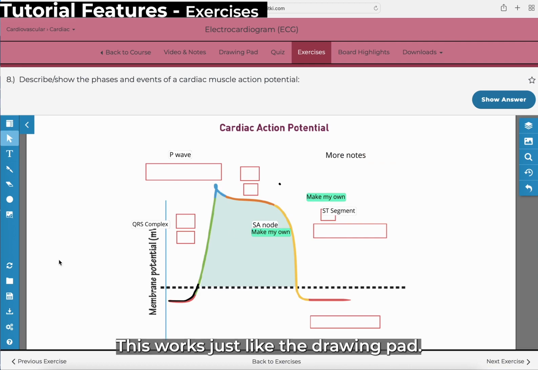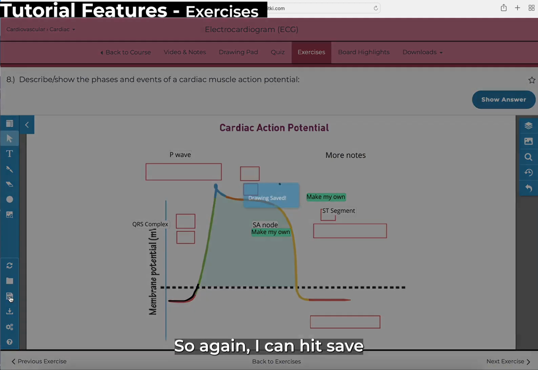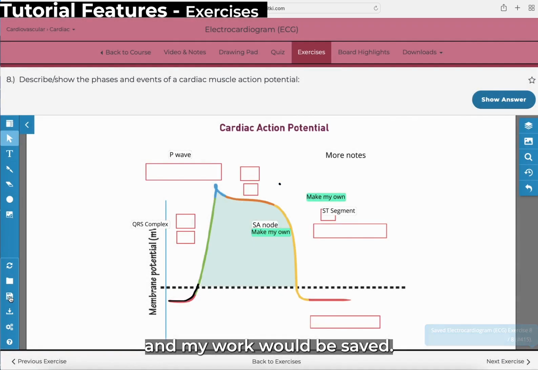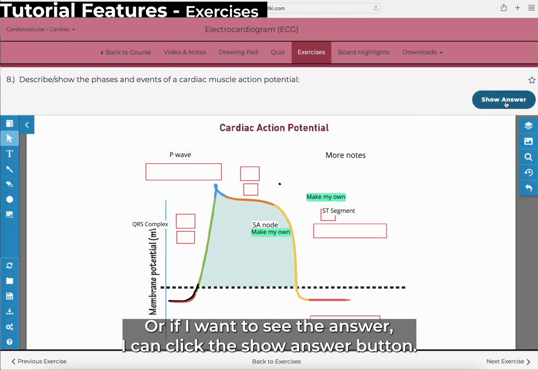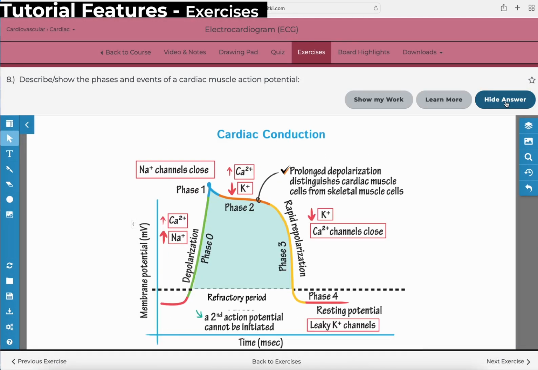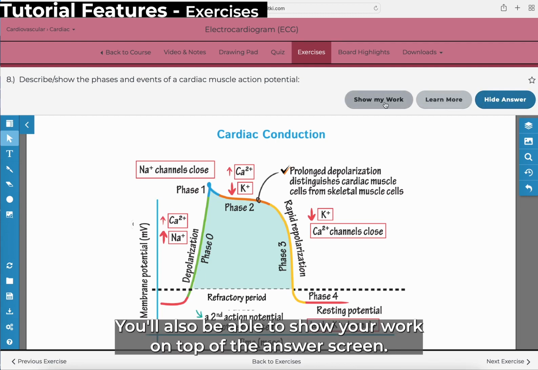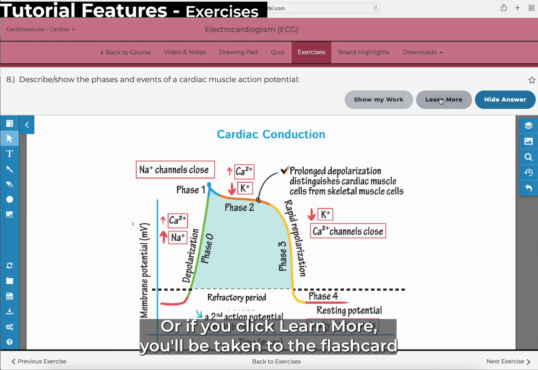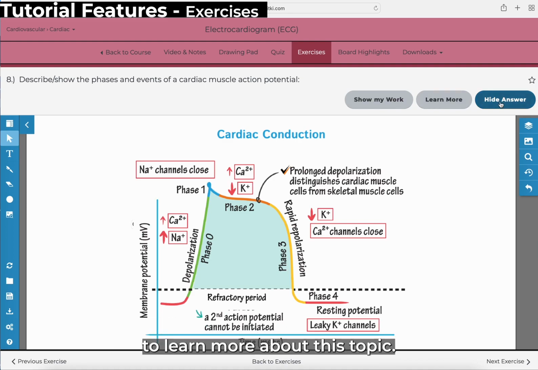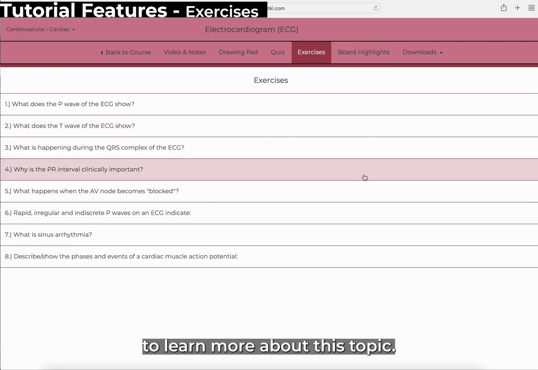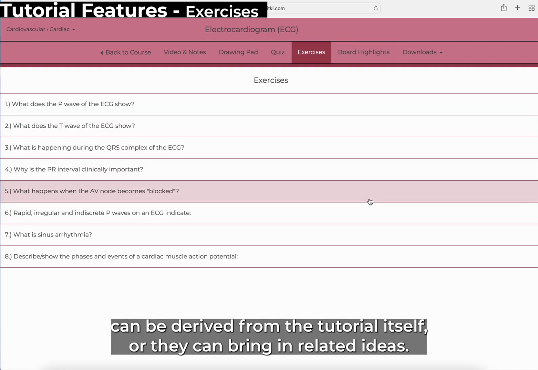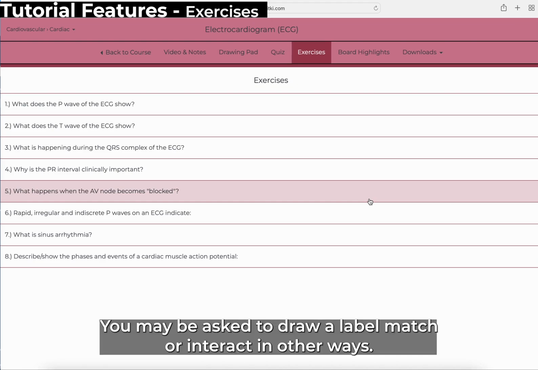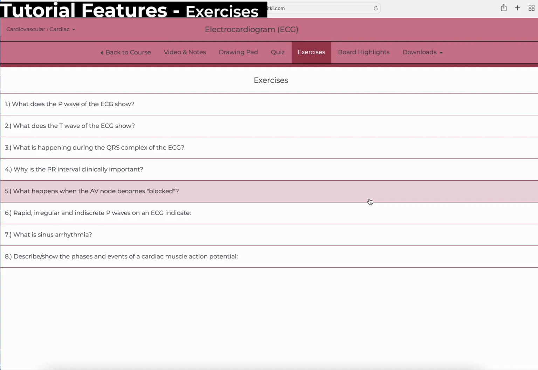This works just like the drawing pad. So again, I can hit save and my work will be saved. Or if I want to see the answer, I can click the Show Answer button. You'll also be able to show your work on top of the answer screen, or if you click Learn More, you'll be taken to the flashcard to learn more about this topic. Note that the exercises can be derived from the tutorial itself, or they can bring in related ideas. You may be asked to draw, label, match, or interact in other ways.